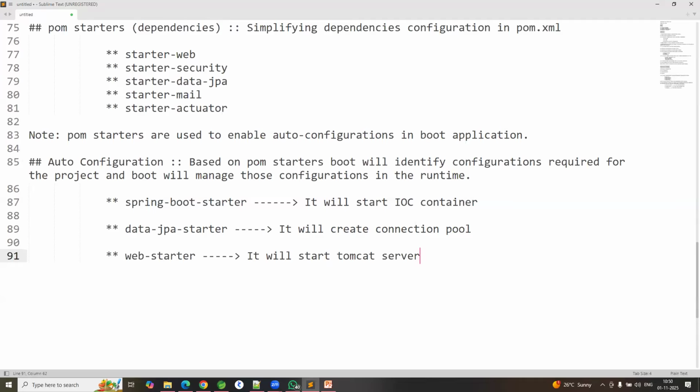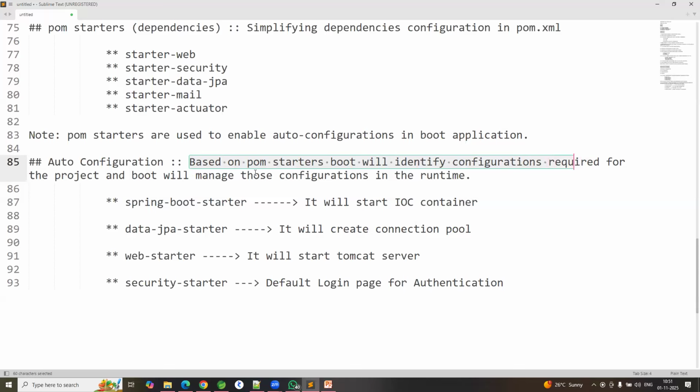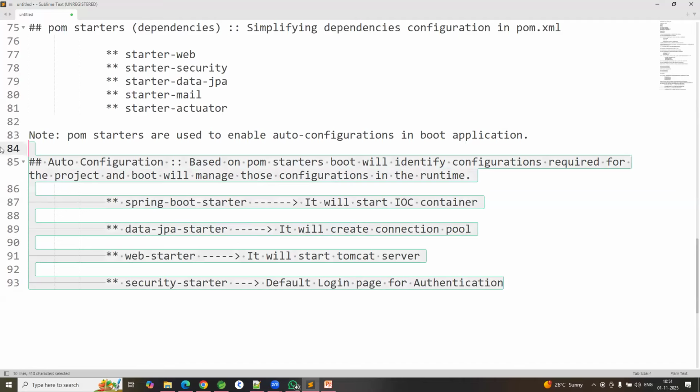And if you add the security starter in the project, then it provides a default login page for authentication. So that is called auto configuration. Based on the POM starters, boot will identify configurations required for the project and boot will manage those configurations at runtime. This is one of the biggest advantages of Spring Boot.